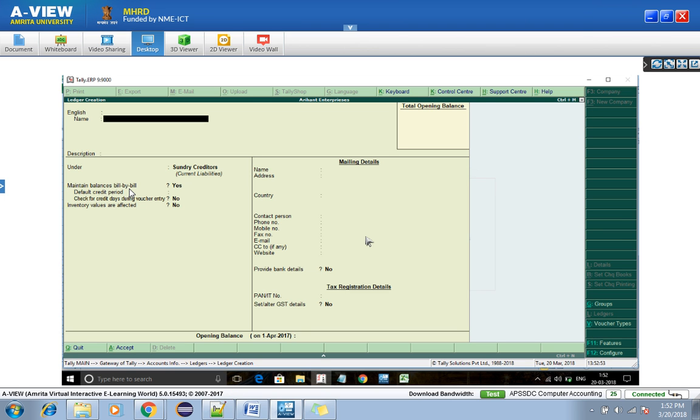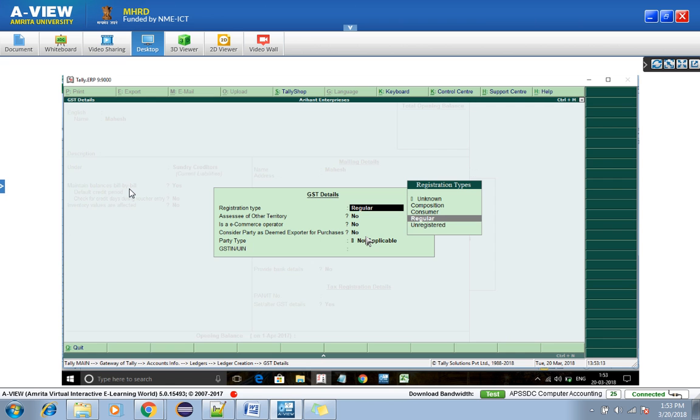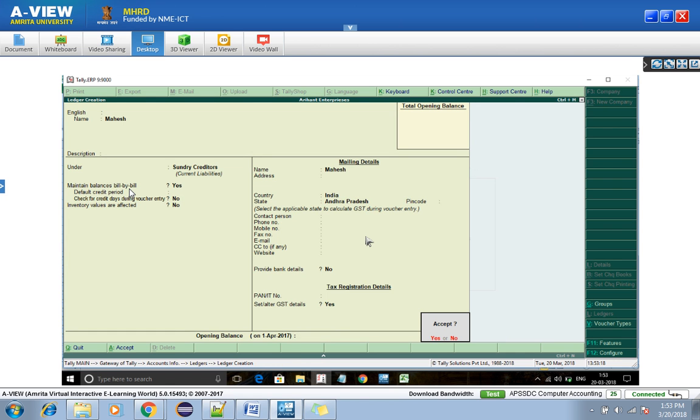Assume we got an order. We will create one supplier. As we are in LG, we have selected again LG. Other, I will select Mahesh. GST is unregistered. Accepted. I have taken unregistered.